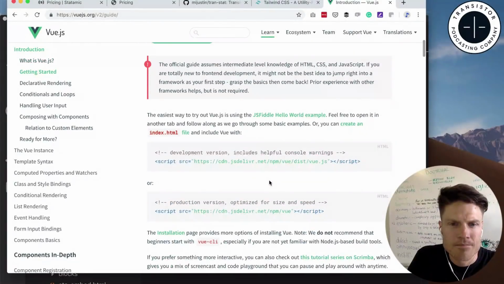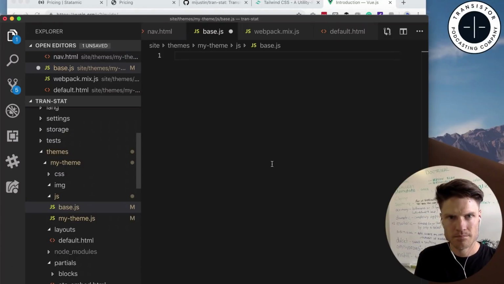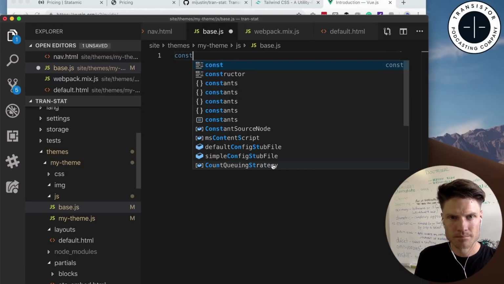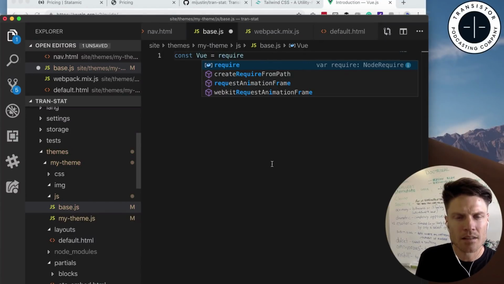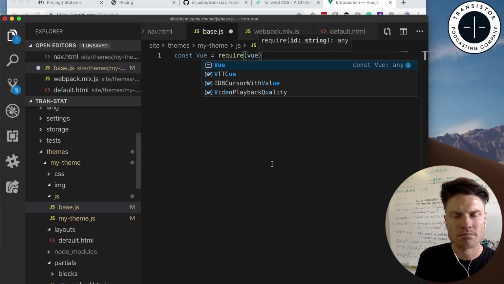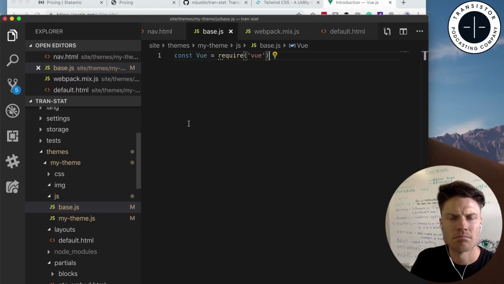So head back to your base.js file, delete this line, and type const, so const space Vue, with a capital V, that's the convention for this type of stuff, and then equals, then type require. And then in parentheses, just type Vue as a string, in quotes. So what this is saying is import Vue from your NPM dependencies, so we can do something with it. Okay.